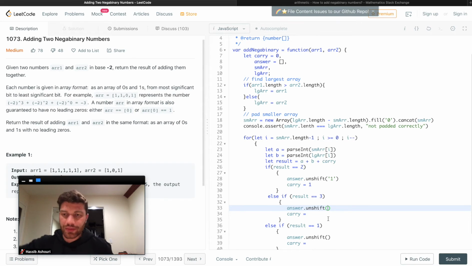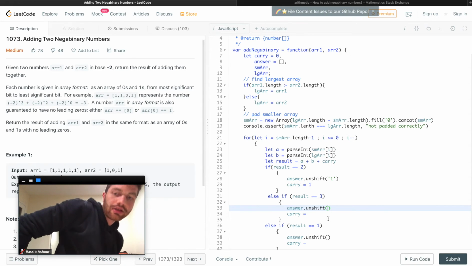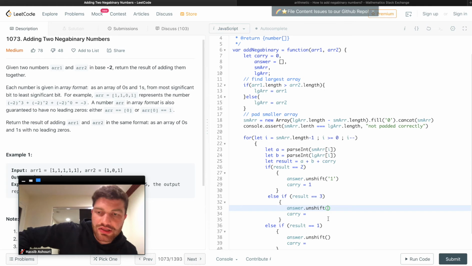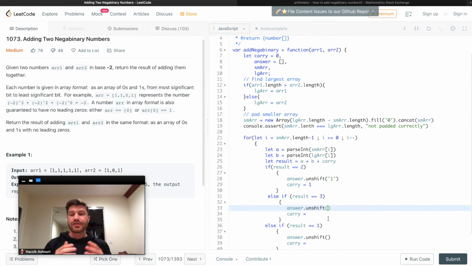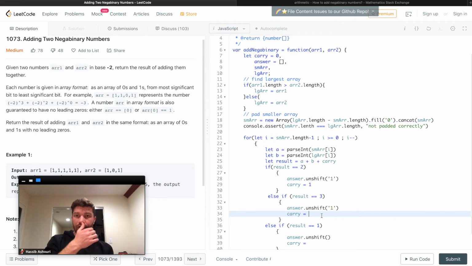And feel free to pause and just do your math on your own. We did these in the notes, so it's kind of stuck in my head. So if the 3 is 1, 1, 1, I'm going to drop the first one, so I'll add it to the answer. And what's left is 1, 1. 1, 1 in negabinary is -1 in decimal, so my carry will be -1.